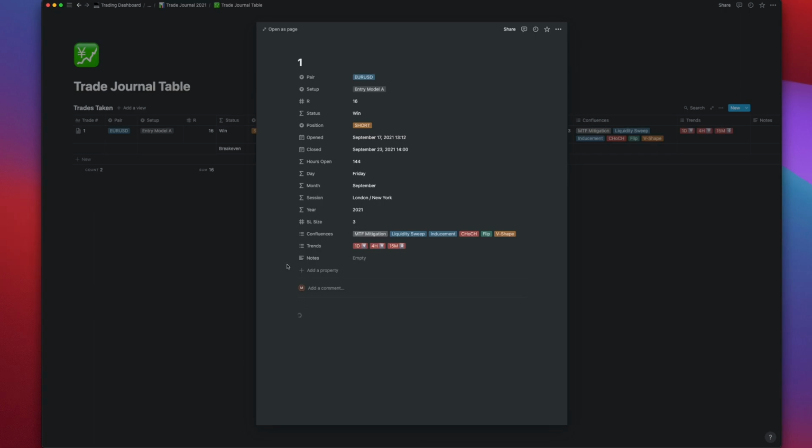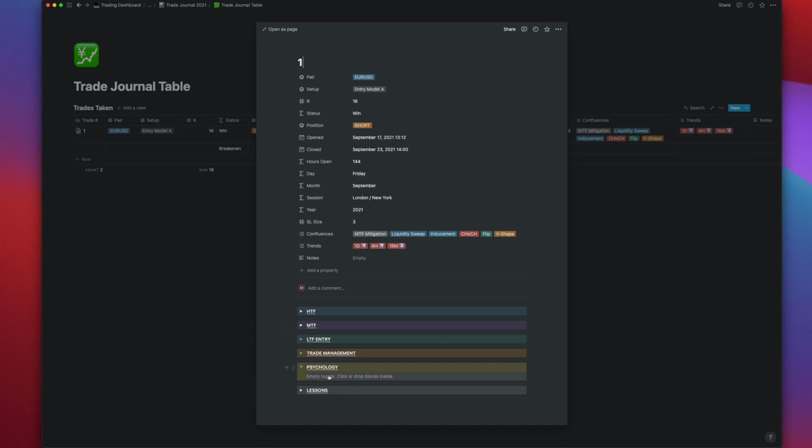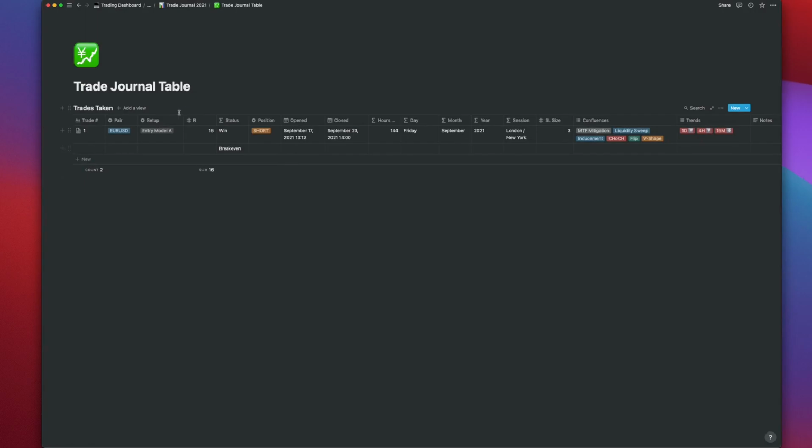Really the only difference compared to the template in your case studies and backtesting is you have your psychology journal here. So in here, you can keep track of any psychological thoughts you had during a trade, right? Perhaps you might have wanted to cancel an order, you might have wanted to exit early, whether you felt FOMO going into the trade, anything like that. This is a key area to keep track of that with your trades. So that's the only real key difference.